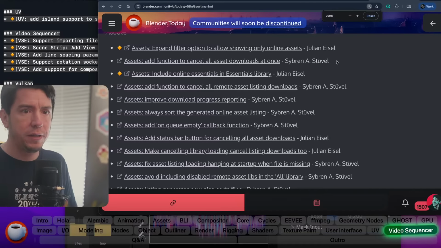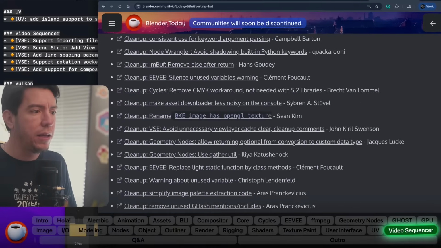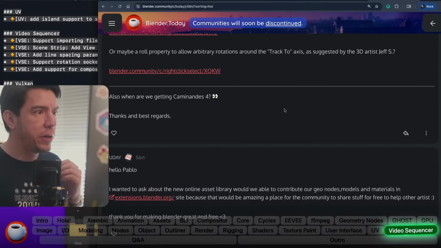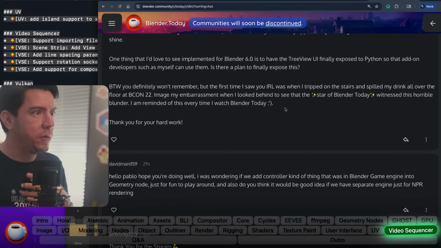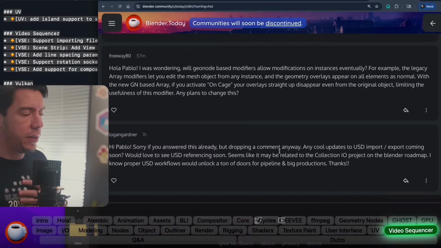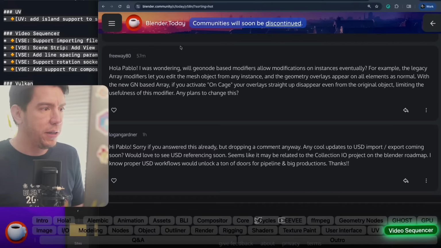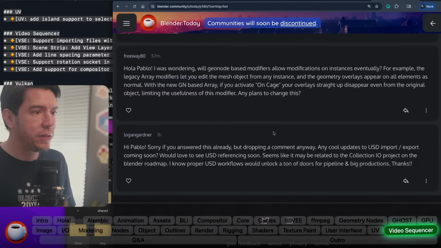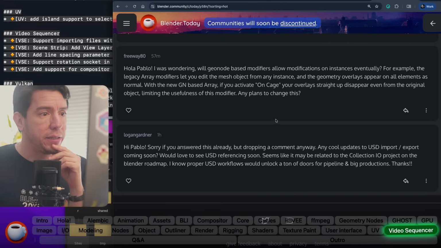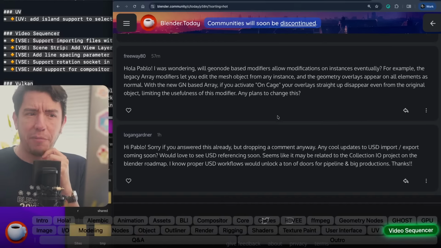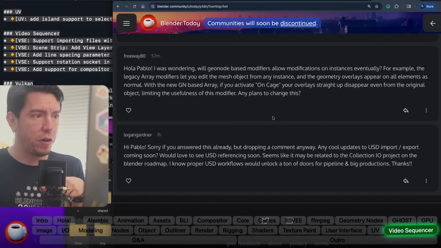Let me go full screen. And let's scroll all the way down. How many questions do we have? Do they fit in one screen? Yeah, 8 comments. So start from the bottom. The first one. Hi, Pablo. Sorry if you answered this already, but dropping a comment anyway. Any cool updates to USD import export coming soon?